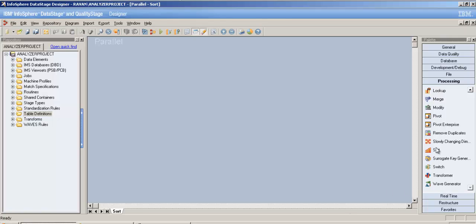In the previous video tutorials, I discussed pretty much the file stages, database stages and processing stages, and the most recent videos were on pivot enterprise stage and remove duplicate stage. So in this video, I'm going to focus on sort stage.